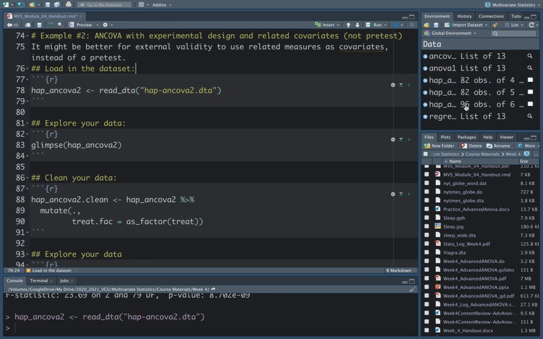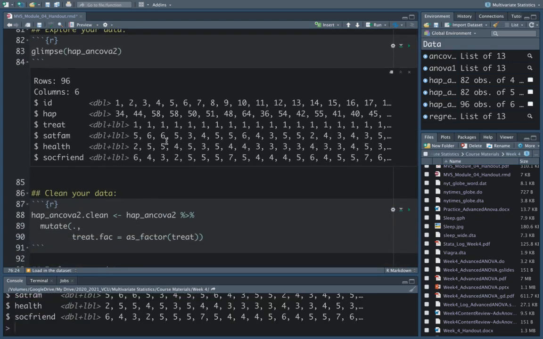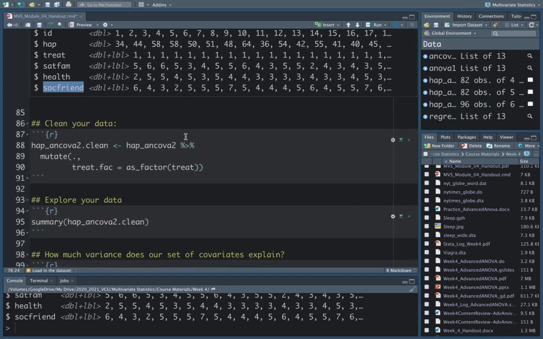It's up here. It has a few more observations, 96 observations. And then we'll glimpse this. So we have a happiness score. That's our outcome. Now, remember, we don't have a pretest, post-test. We have a treatment indicator. And we have 3 measures related to happiness: satisfaction with family, overall health, and social relationships and friendship. So we would expect all of these things to be correlated with family. And so instead of just giving a pretest of that family scale, we might give these related measures instead.